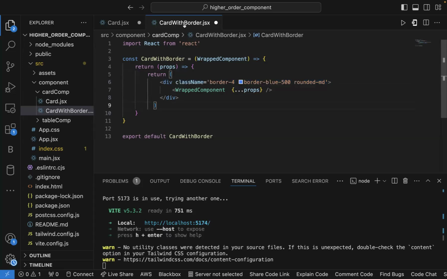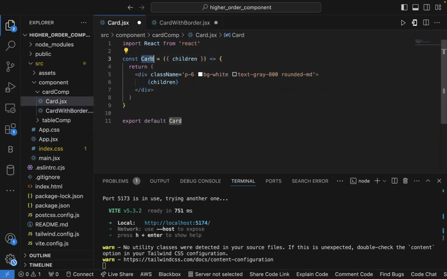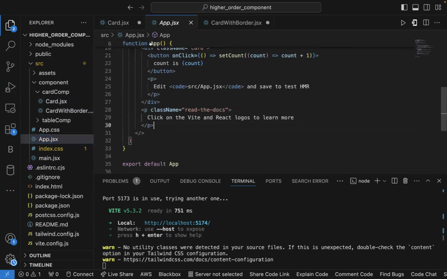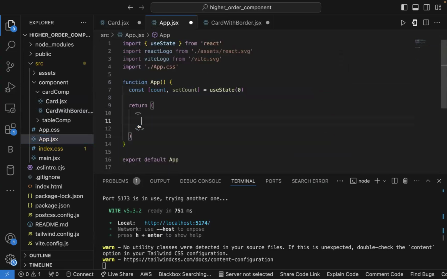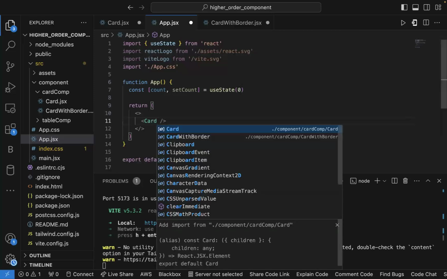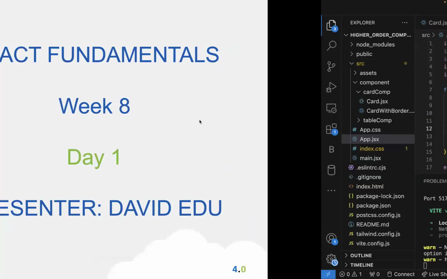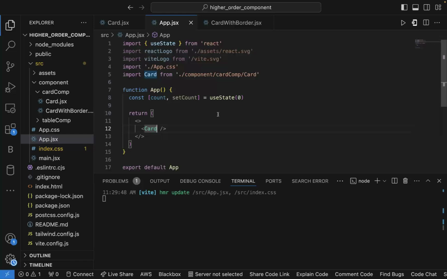So initially, if we display our card, let's say we display this card in our app.jsx, ideally we are going to get, so we display this card. You see, we have the card. Our card is displayed, but it's displayed without border. So if we decide that we want to add this border to this card, right?